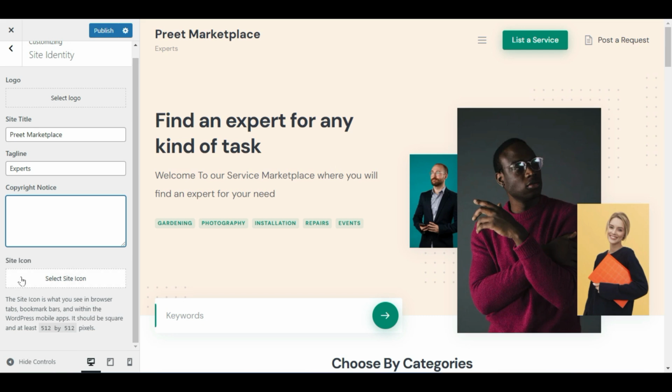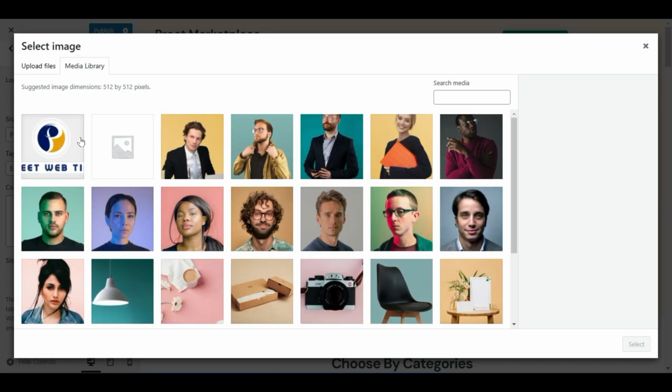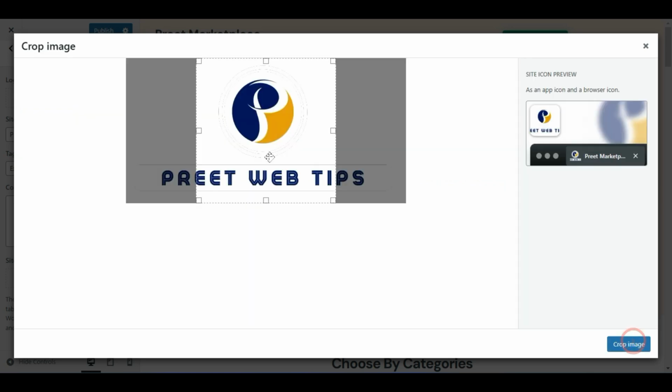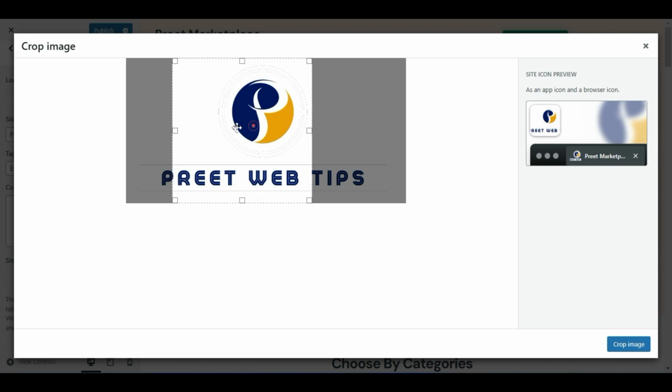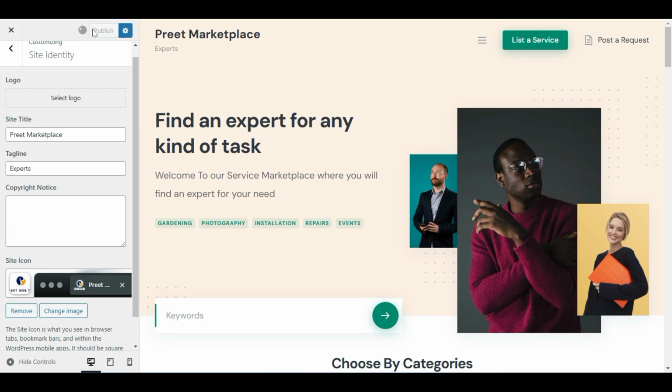And here is the site icon for your website. You have to select the site icon here. Then you can adjust your site icon. You can review your icon here, the site icon preview, how it looks. You can adjust it and crop the image. And don't forget to click publish.